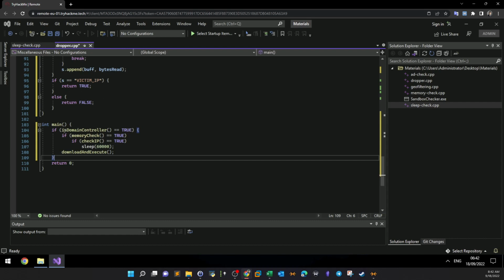So far we have check on the domain controller. If the device is part of the domain controller, we're going to check on the memory. If the memory is 1 gigabyte or more, we're going to make a call to the IP address, and if all is good, we're going to sleep for 60 seconds, okay, and after that, we're going to download and execute the malware.